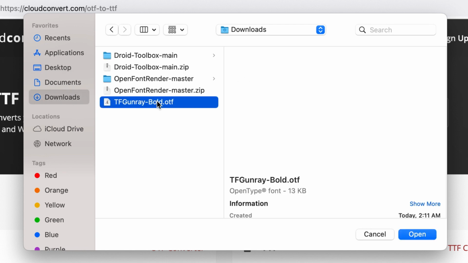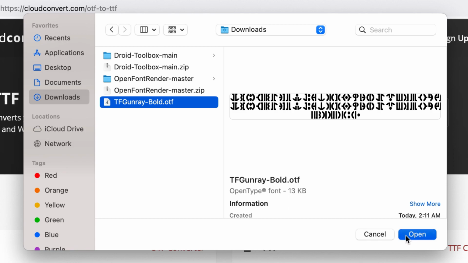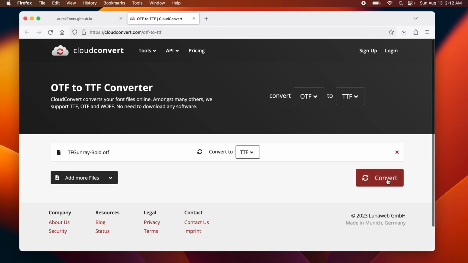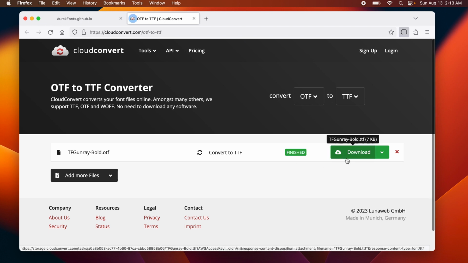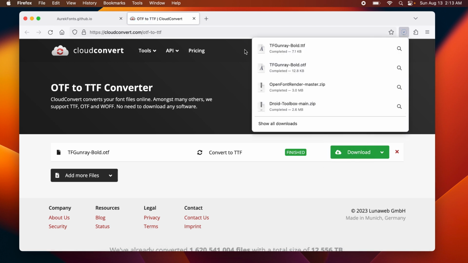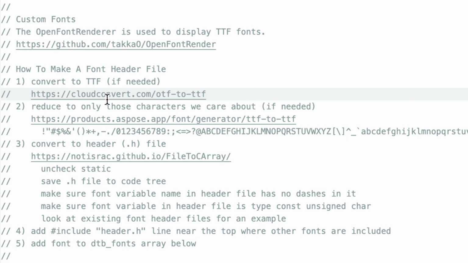Take my OTF file, open that, click Convert, download, and now I have a TTF file. Good. Step 2 talks about reducing the font file down to something that only contains the characters we need.